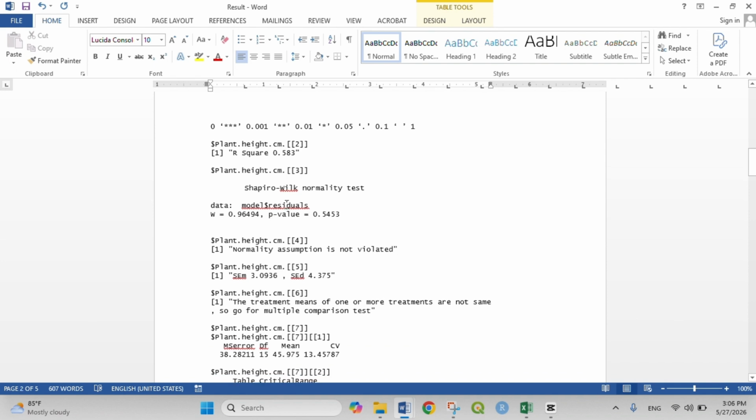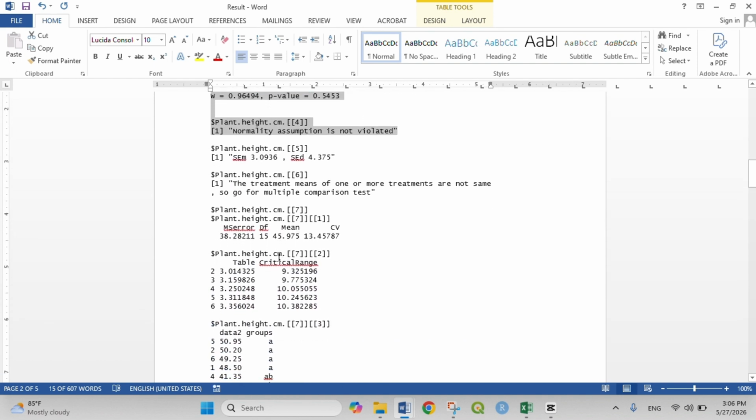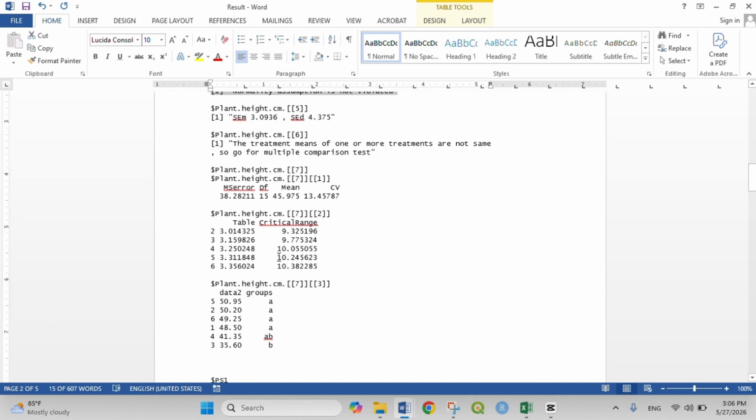And moving downward, you can see the Shapiro-Wilk normality test, and the value of the Shapiro-Wilk normality test was greater than 0.05. That's why the normality assumption is not violated, so I can run the test further. And after that, mean separation was done here, and you can see the result here.